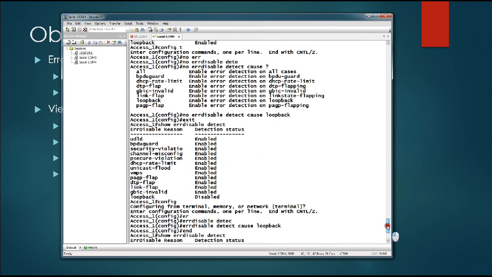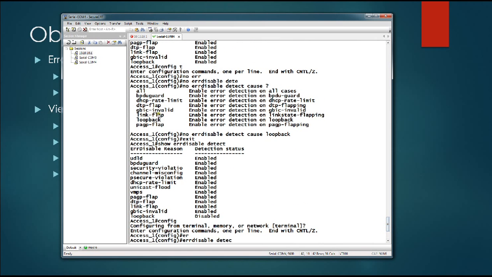And as you can see, if you wanted to disable all of these except for loopback, it would be easy to go no errdisable detect cause all, and then errdisable detect cause loopback, and that would disable all of these and in turn loopback back on.